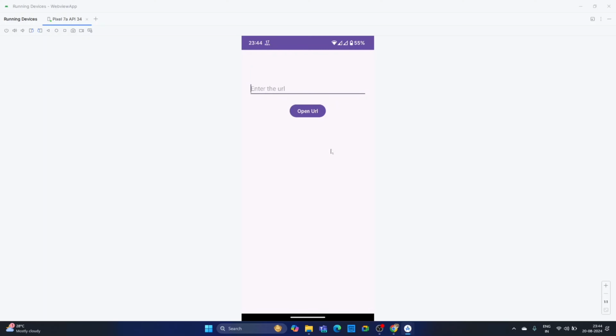In this we are using the WebView. For this we have two activities here. The first screen is the main activity, and the second screen is the WebView activity. So let's try and demonstrate what we are going to create.